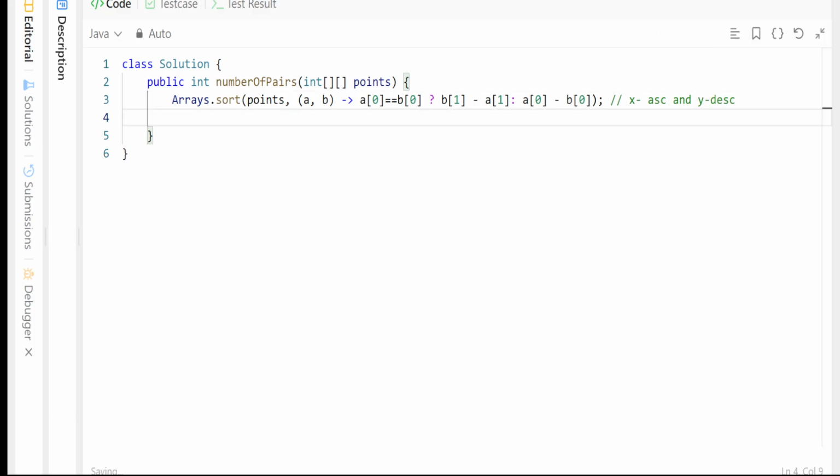Then we'll take result, and we'll start from 0. Then we'll take how many points we have been given. We'll count the points dot length, because this is a 2D array.